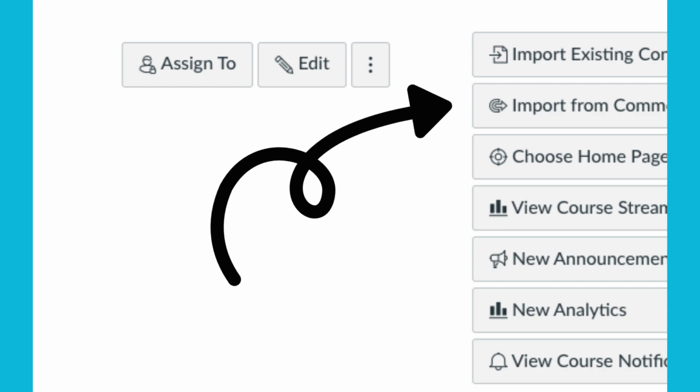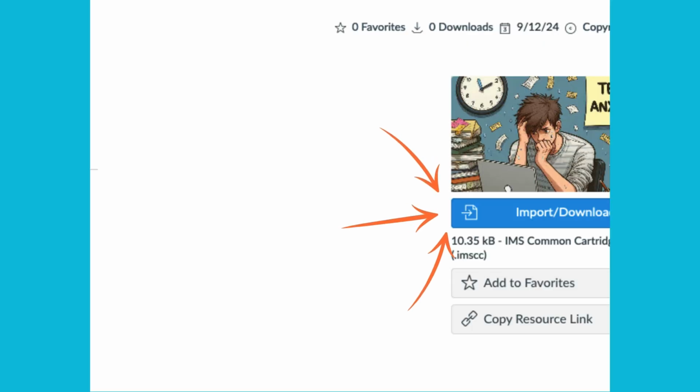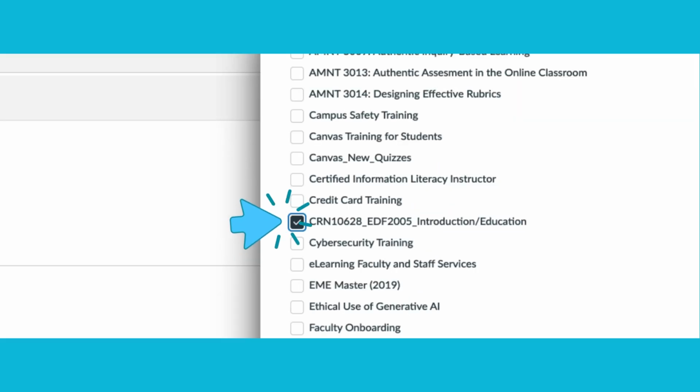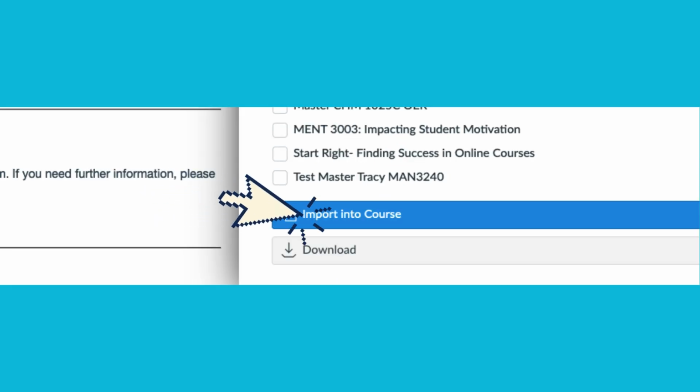Importing a page from Canvas Commons to your course just takes a moment. From the home page in your course, select Import from Commons. Search for the page you want and select Import. Check all the CRNs or courses you wish to add the page. Scroll all the way to the bottom and click the blue button to import into course.